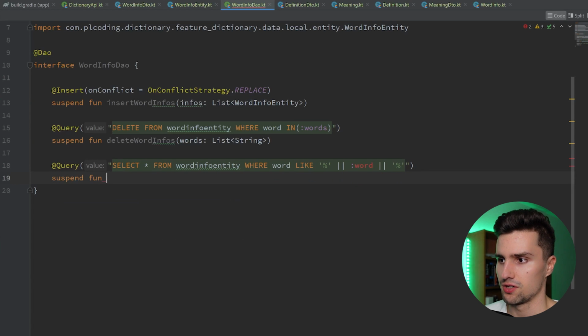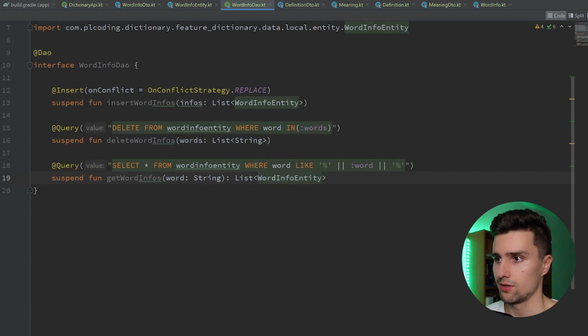So, suspend function getWordInfos for a specific word, and it will return a list of word info entities. So far, so good. That is it for our word info DAO.